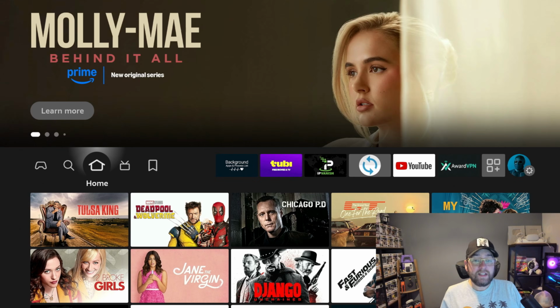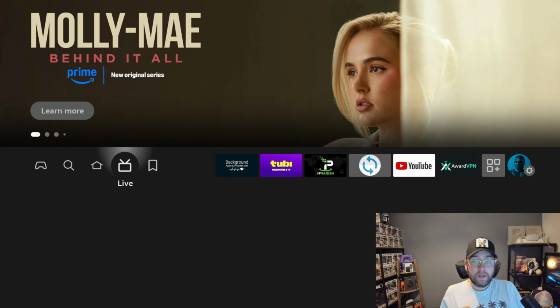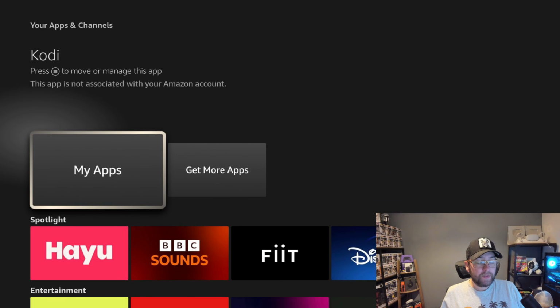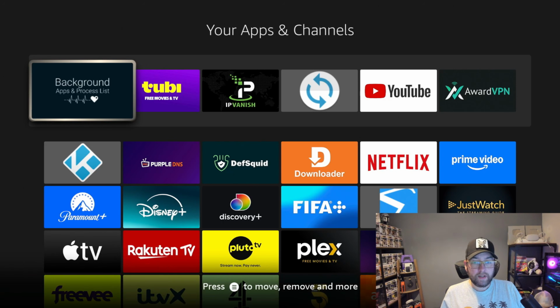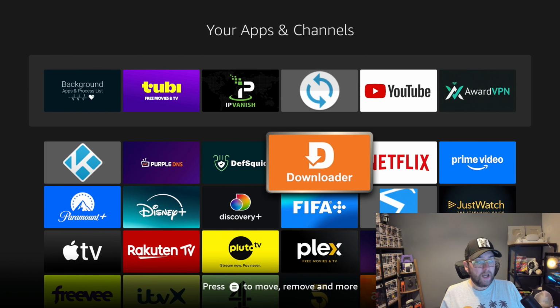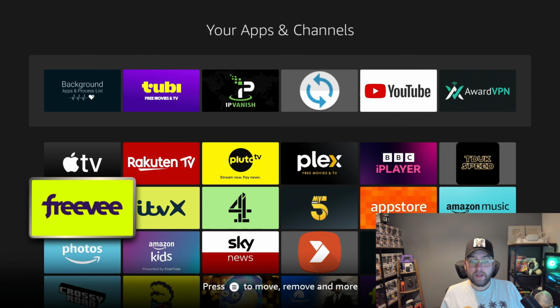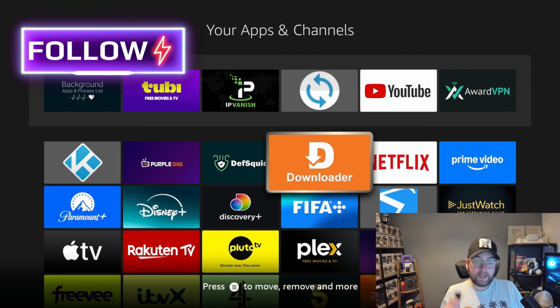Now, we need to find that Downloader app we've just installed. So back on your home screen, go across to the 3 squares and the plus, where your applications will be. Go down to My Apps, and within here, you will find an app called Downloader. It looks like this. So search through. Yours is probably at the bottom if you've just installed it for the first time. And once you find it, click on it.